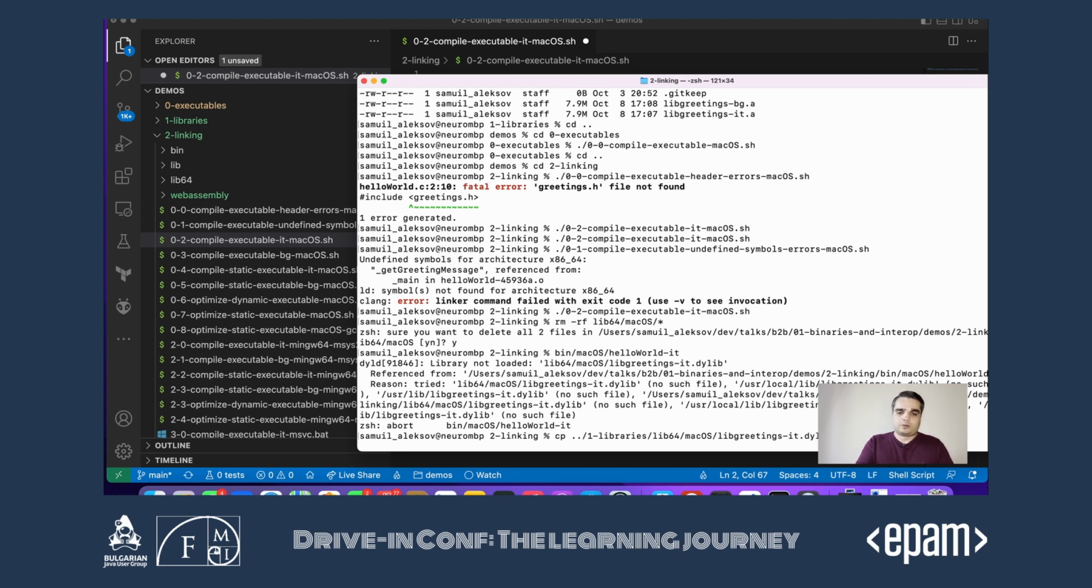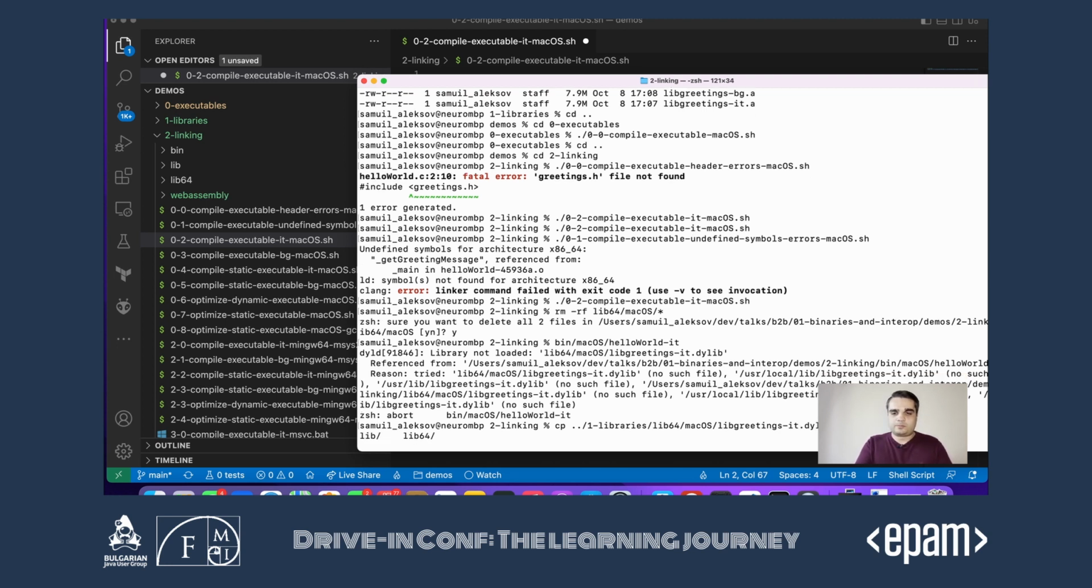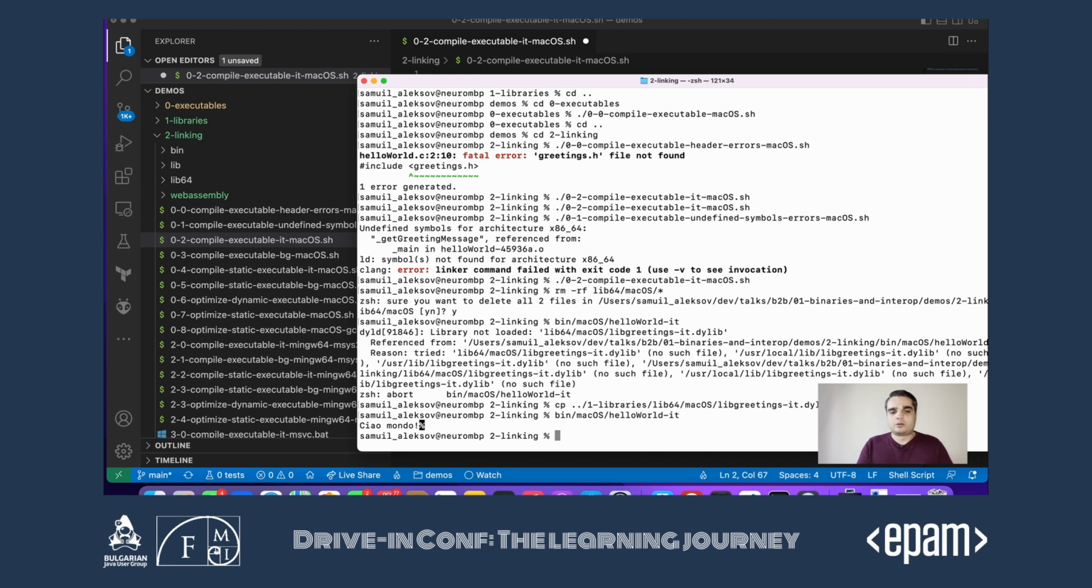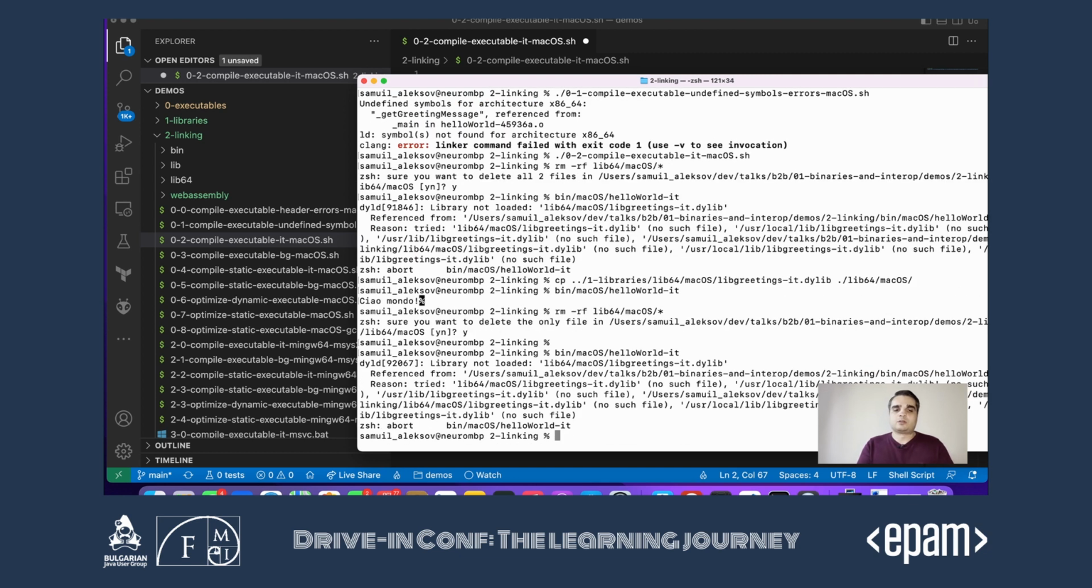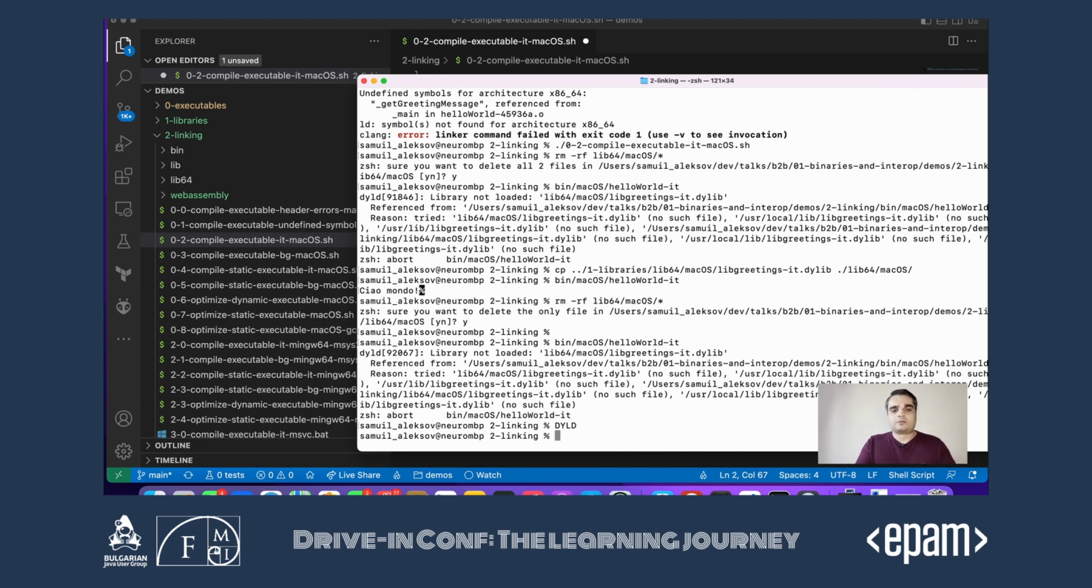And we'll copy this into our local lib64 folder, or we can just link to it, of course. If I run the script now, we get a hello world message. A different way: let me clean it again and try to run, and we get an error. On macOS, we need to pass an environment variable which tells the operating system in which folders to look for libraries.